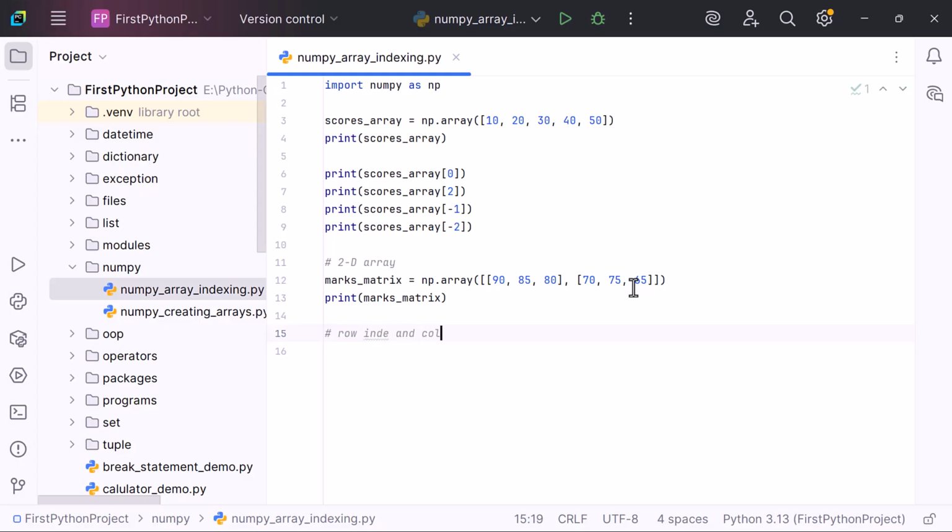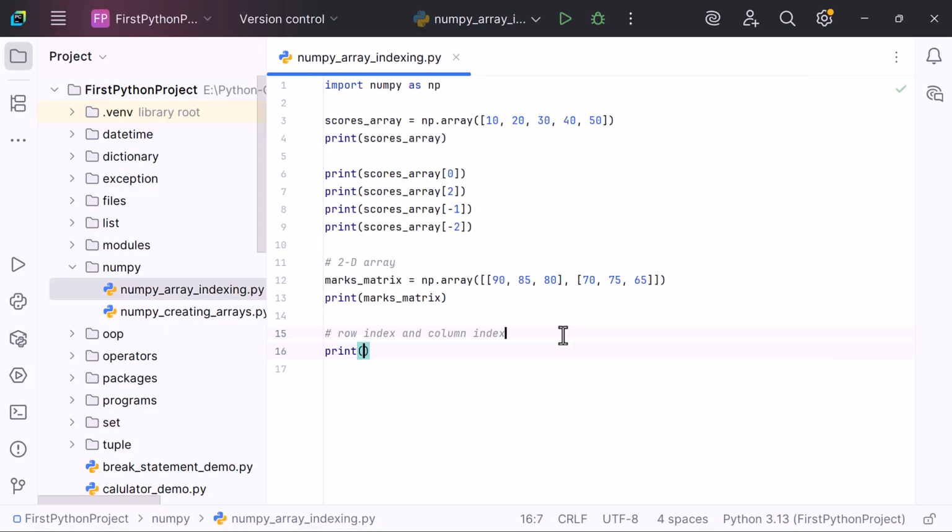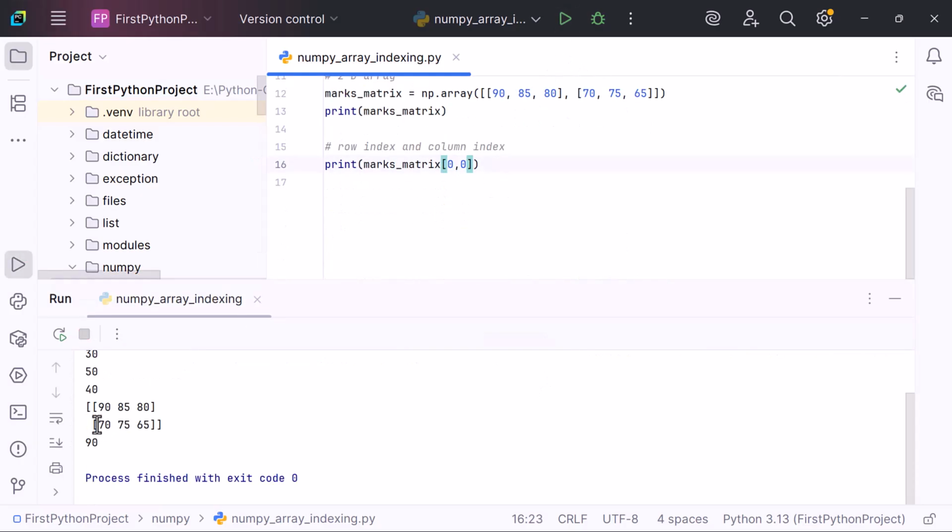If we want the very first element, which is 90, we use row index 0 and column index 0. We type print marks_matrix within square brackets 0, 0. Run it. Output will be 90. That's the value at row 0, column 0.